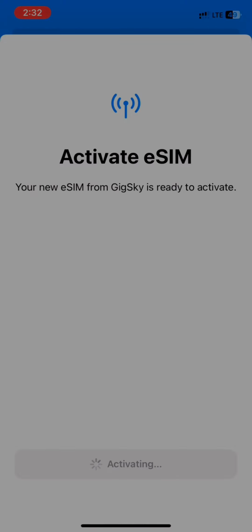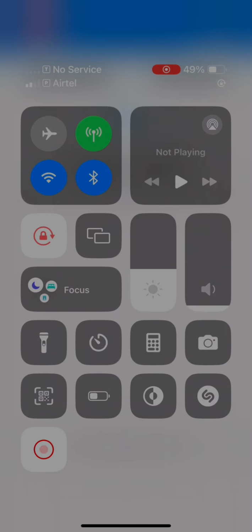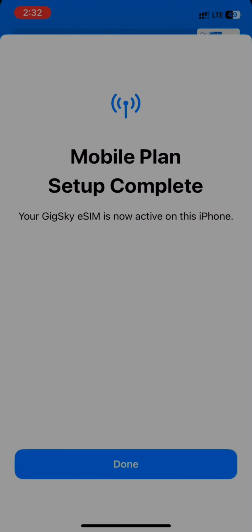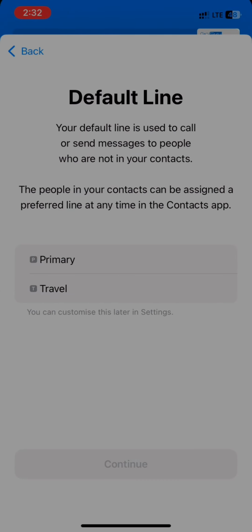When activating eSIM, if you'll be asked about which SIM to use for calls, SMS, and internet, you will have to choose GigSky eSIM only for internet and for rest your primary SIM card. This eSIM will work only for internet and you can't make calls and SMS using it.